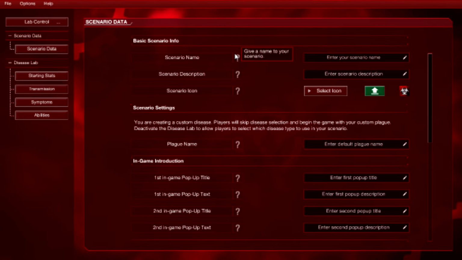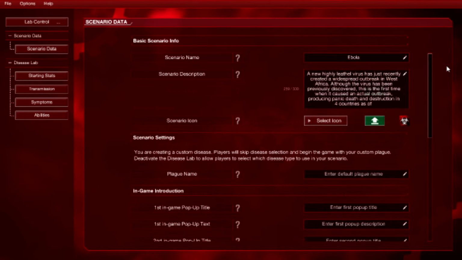Scenario name. Give a name to your scenario. That should be fairly easy. Actually, that should be the plague name. I guess the plague name is, what's it called? I forgot whatever it was called. So, scenario description. Oh, this will take a while to figure out.